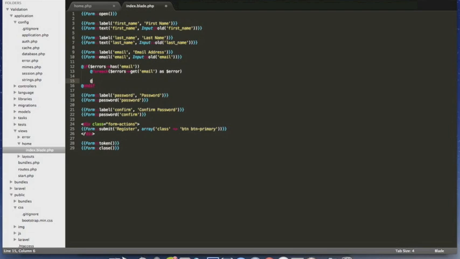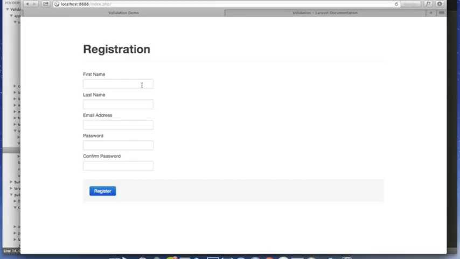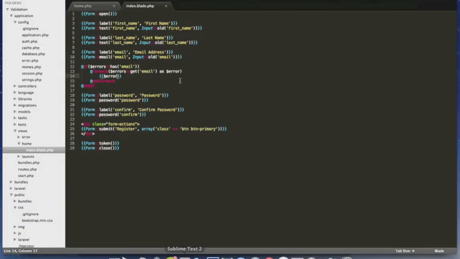And we're going to say at end for each, and we're going to echo out the error. So let's try again. The email field is required. Now this looks a bit pants. We can improve on that because Bootstrap has built-in alert styles.